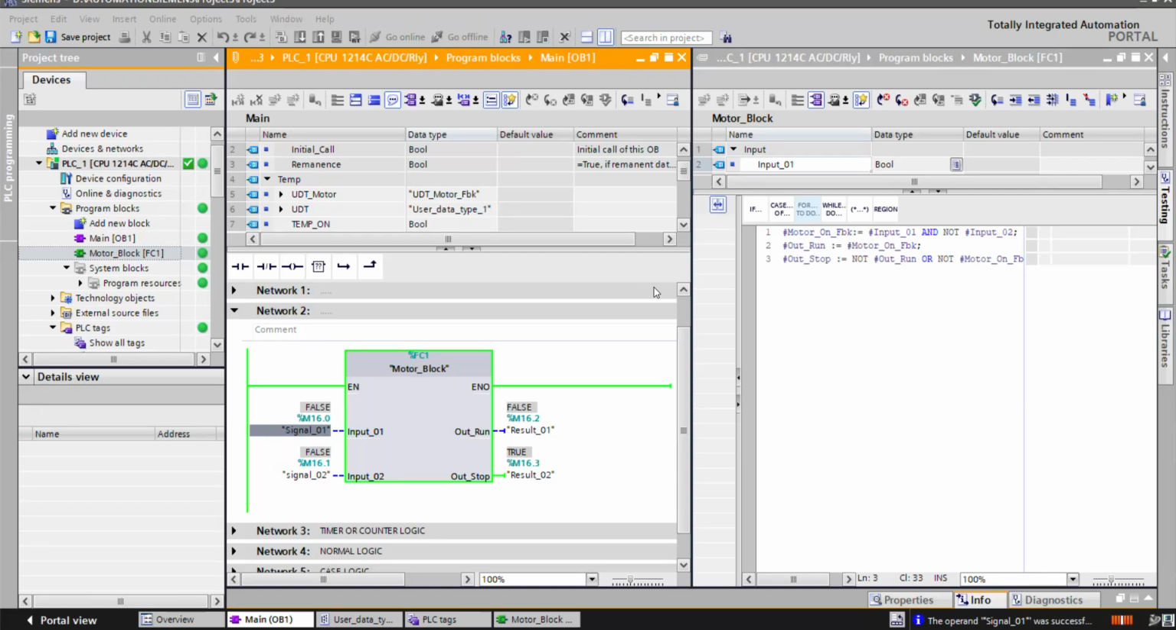In this tutorial, I'm going to explain how to use the STL programming language and how to call function blocks in the main function blocks. So let's start the video.